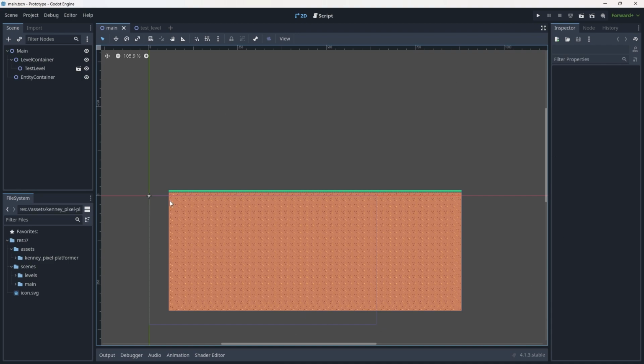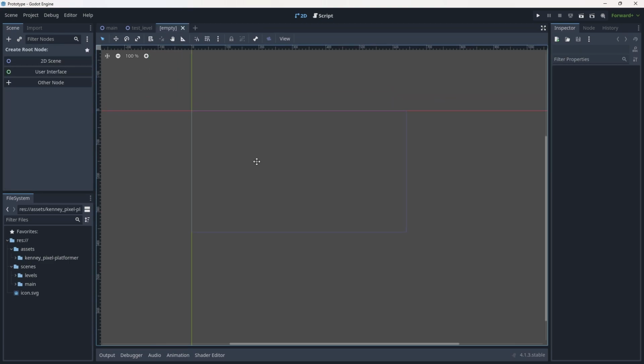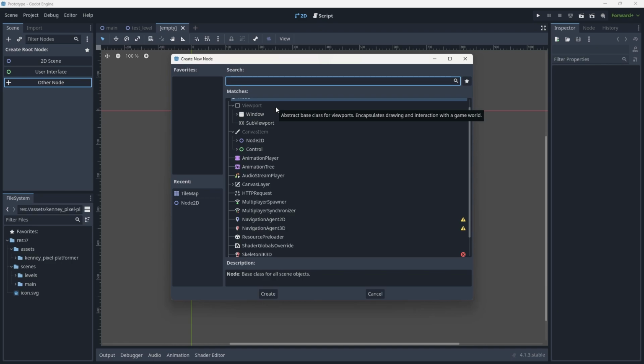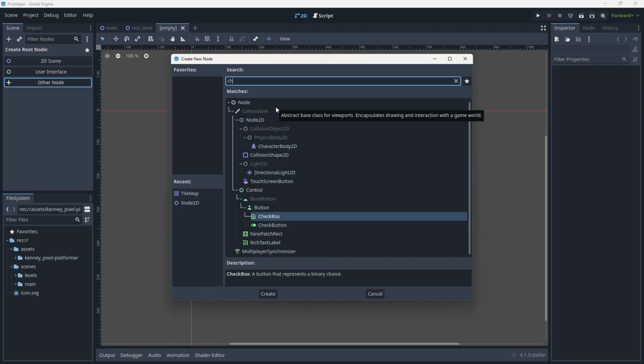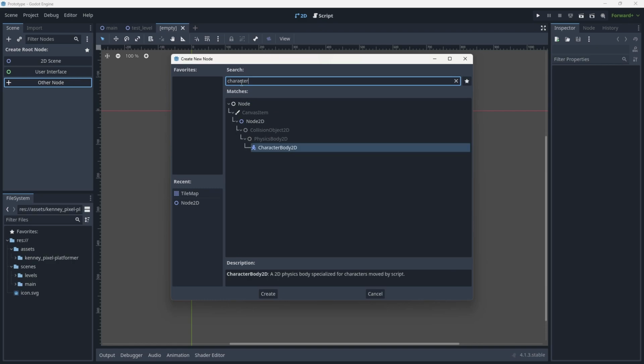Now, I'm in the project here, and all we have to do is click this little plus icon in the top corner. This will add a new scene. Where it says create root node, I'm going to go down to other node. Our player character is going to be a physics body type, right? And the node we're going to want as our root is going to be the character body 2D. If you type in character in the search bar here, you'll see this little tree and it comes down to character body 2D.